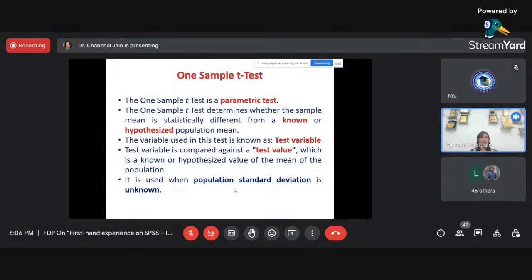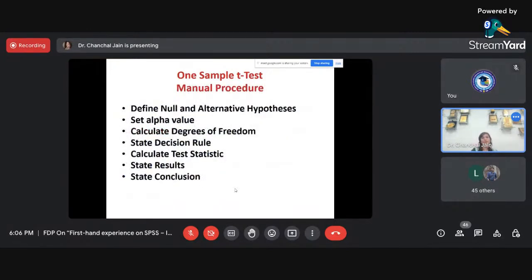So this is the case generally when we have the data and we do not know the standard deviation of the population. In that case, rather than applying the z-test, we apply the t-test. And when we talk about SPSS, in SPSS we have only the t-test available and there is no z-test. Now, talking about how we can perform the t-test manually.